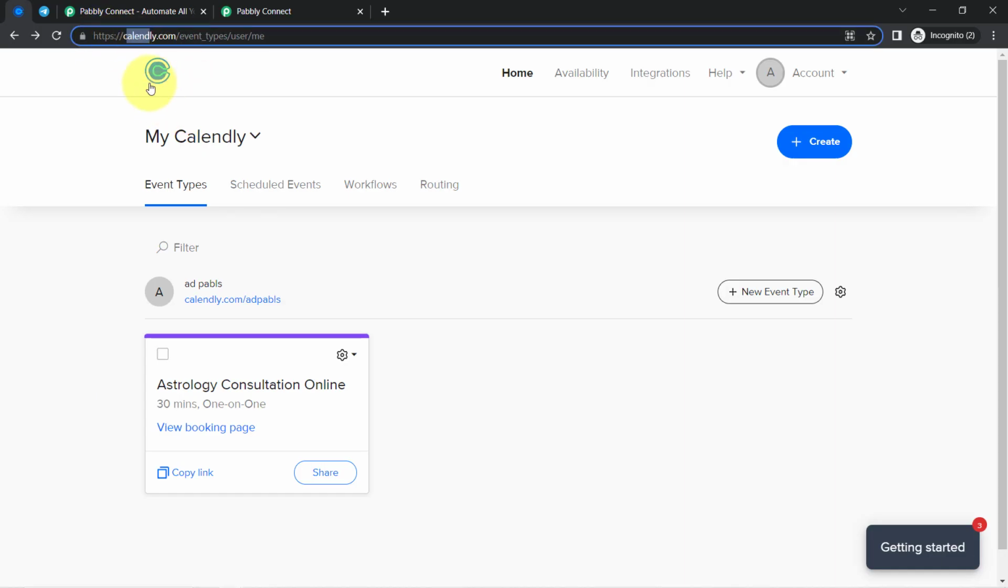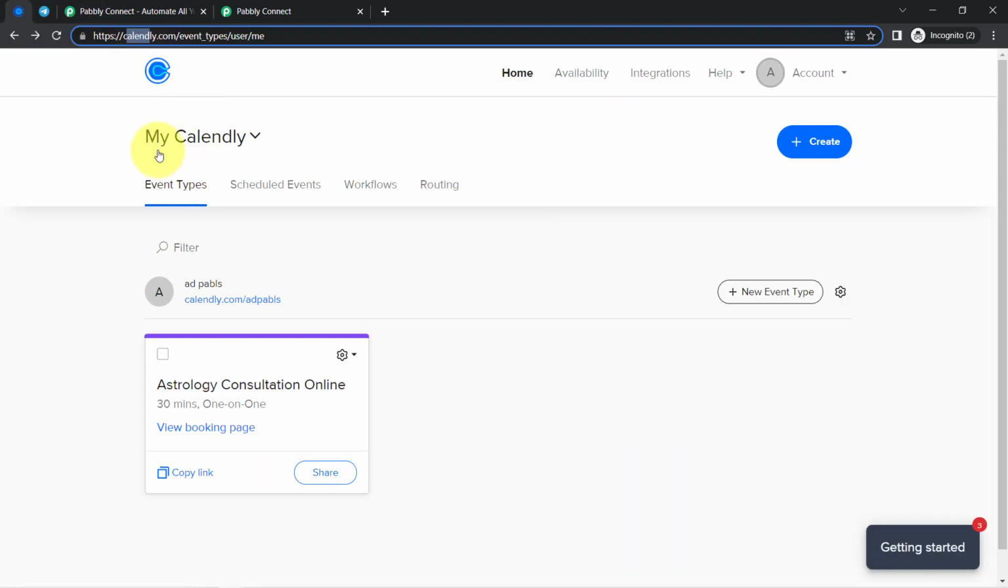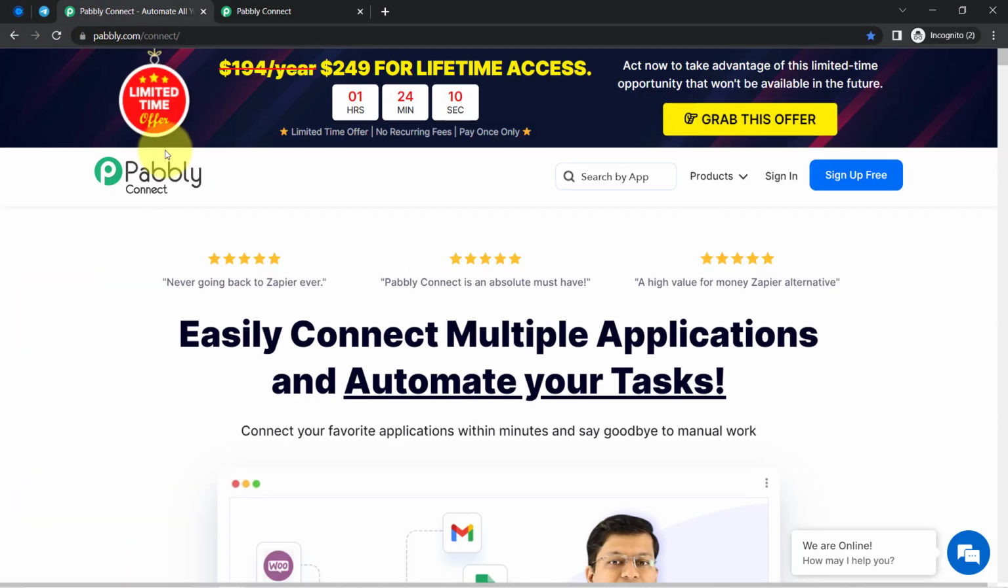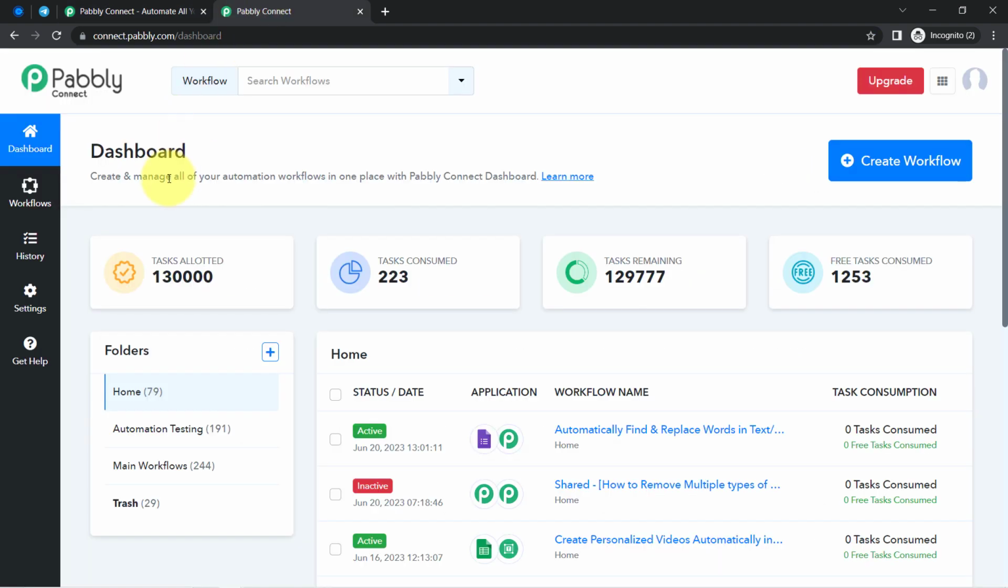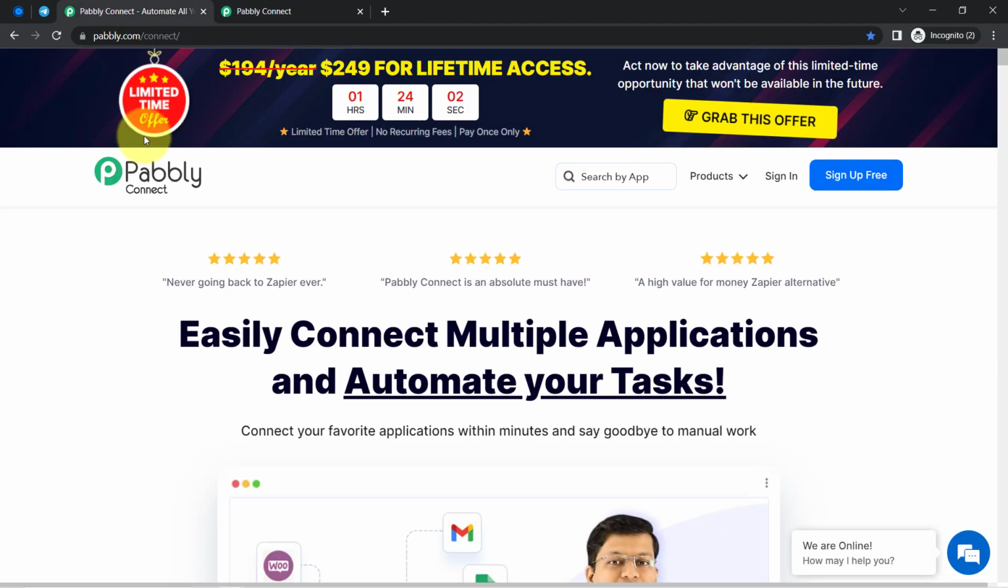So this is my Calendly application and this is the Telegram application, and in order to send all the invitee details on Telegram, I'll first have to build a connection between these applications, which I am going to do with Pabbly Connect, which is an integration and automation software. I'm an existing user, so here you can notice I'm already logged in to Pabbly Connect. You can also create your free account in Pabbly Connect in just 2 minutes from the sign up free button, and in the free account you will also get free tasks to test this automation.